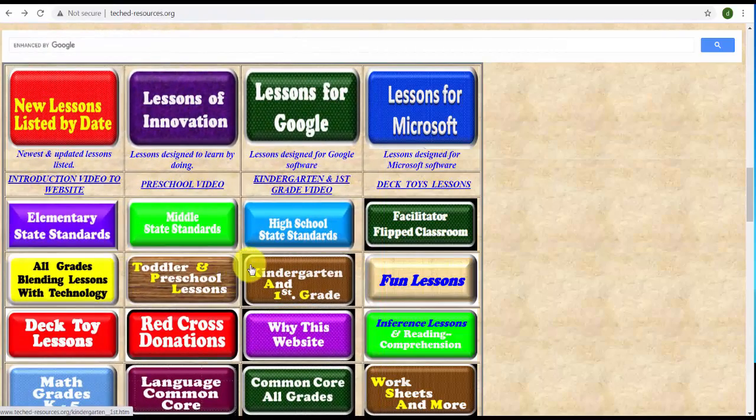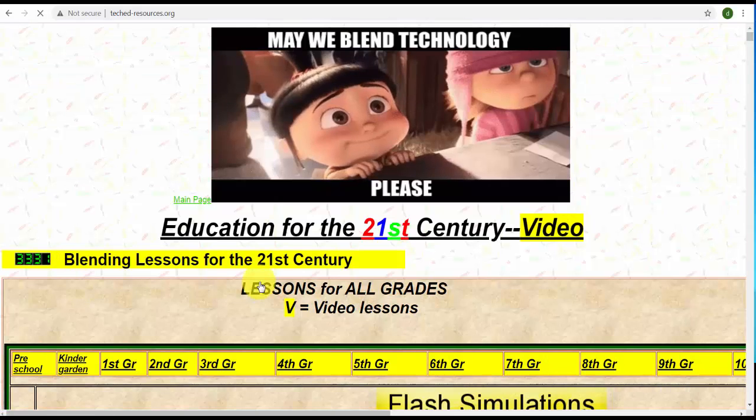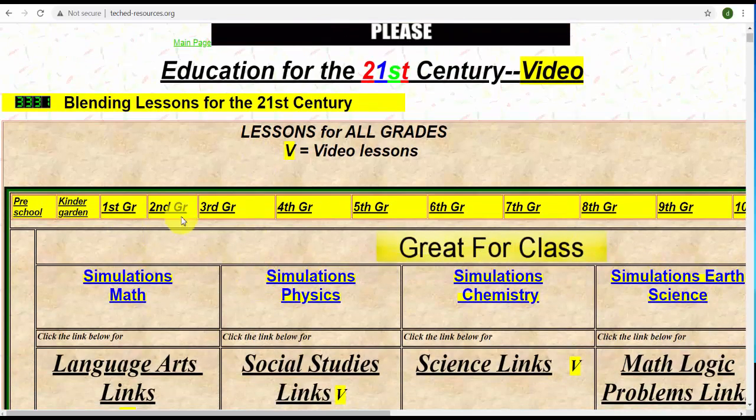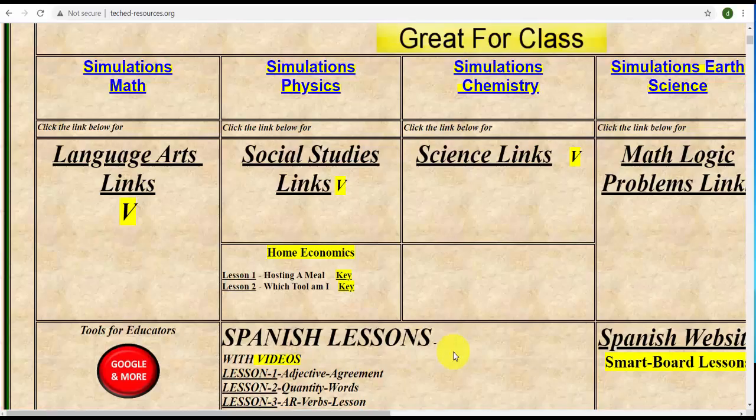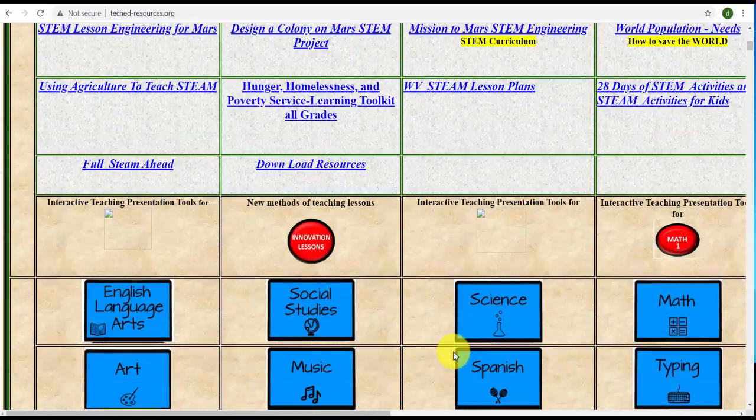In this video dealing with first grade, we had some information here, but we're going to click on the yellow button. It says all grades blending lessons with technology. As I click on that, you'll notice we have a table here for all grades, but we also have the flash simulations, language arts, social studies, science links, math links. Everything is located right here for you.